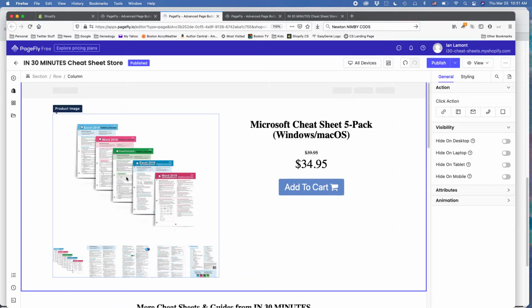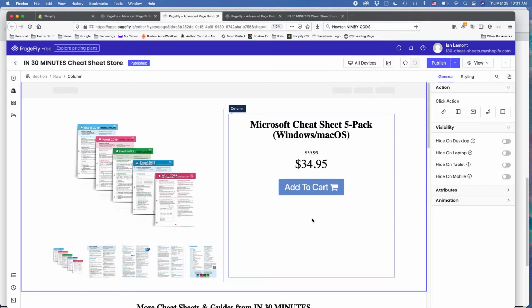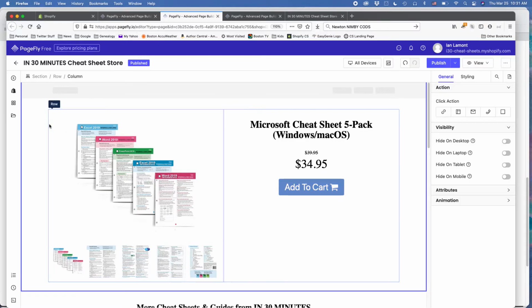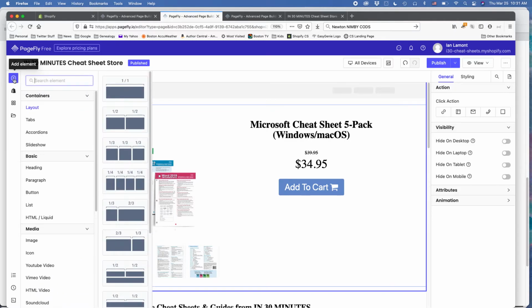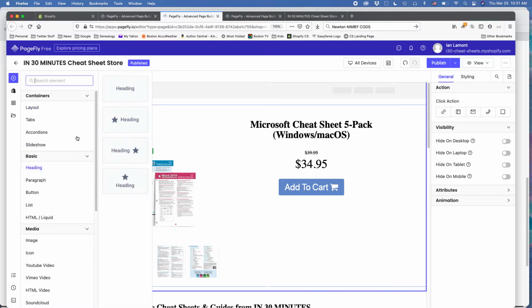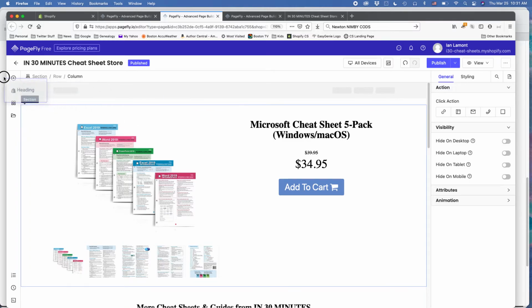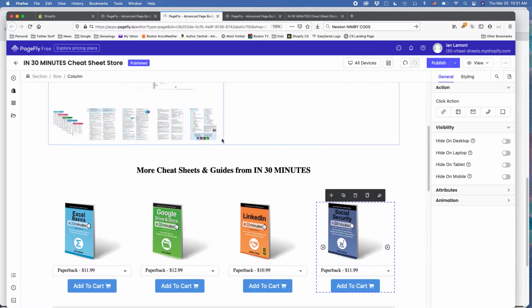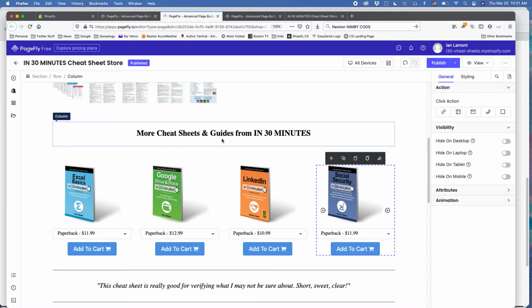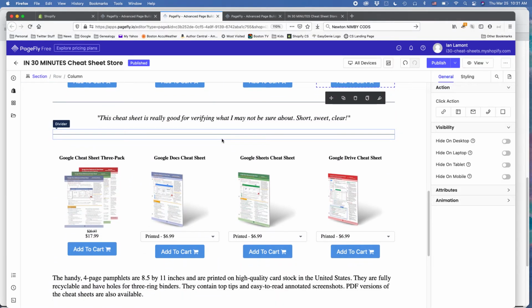On the left side, I have the product image, and on the right side, I have the title, the add to cart button, etc. And the way that you add things is you go to this button over here, add element, and then it will let you choose different things that you want to add. So for instance, if I wanted to add a header, I would take this and then I could drag it over here and put it up here. Actually, I don't want to do that, so I'm going to get rid of that.